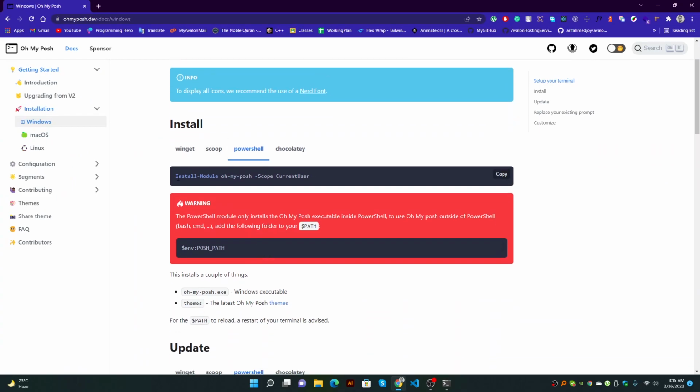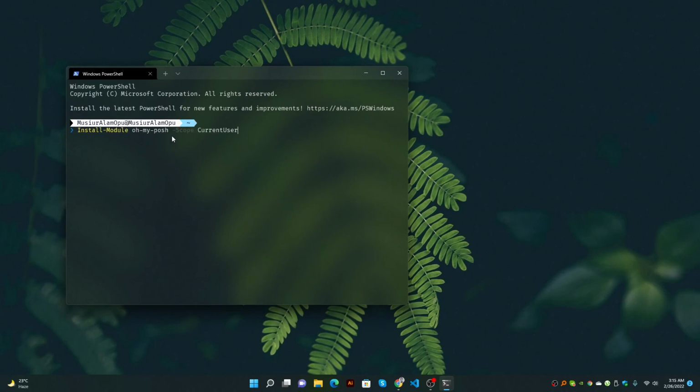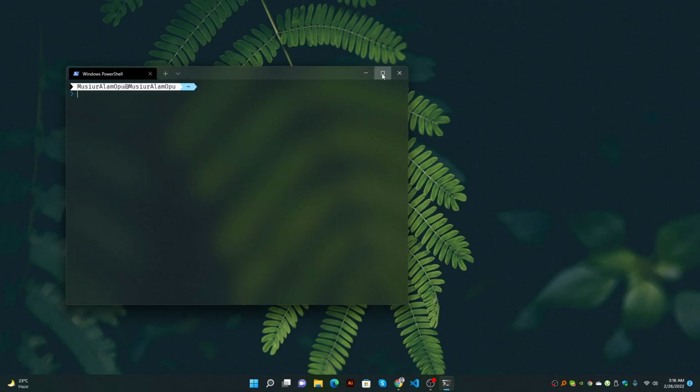What it says is you have to install this one. You just copy this, open the terminal, and enter it. This will install Oh My Posh to your current user with this current scope. I'm skipping this one. You have to install it and wait a bit for the installation process.